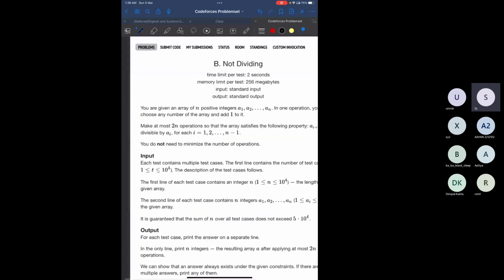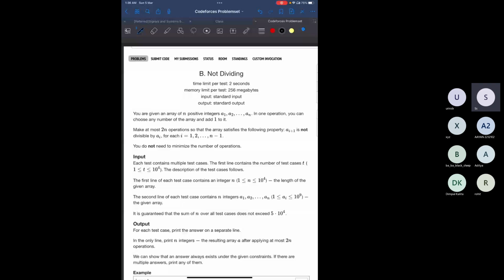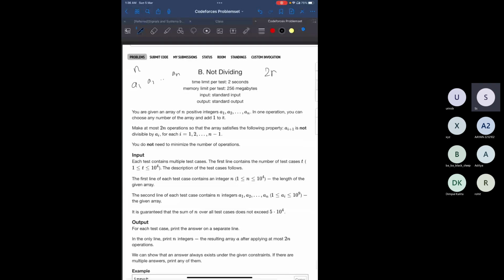Okay. So what our B question says is there are n numbers. We are given n numbers a1, a2 till an. And what we have to do is we can do a maximum of 2n operations. 2n operations is like, for each index we can do at most 2 operations. Now there is a condition we have to follow: for the array, there is a property that a of i plus 1 is not divisible by a of i. So we just simply need to check if a of i plus 1 is divisible or not. So the code is pretty much simple.